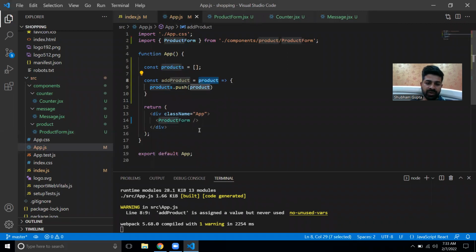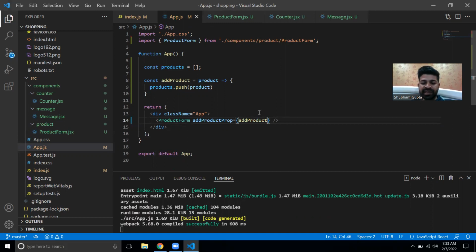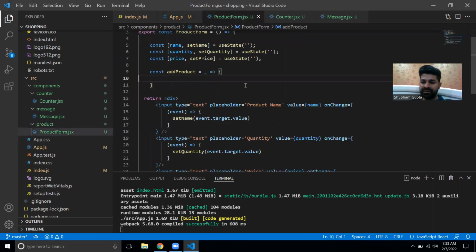So what we can do in this product form is pass a prop. We can say add product prop equals to, and we can write this method over here. Are you getting my point? Instead of a variable, now we are passing a method in the prop. So this method will be captured over here.